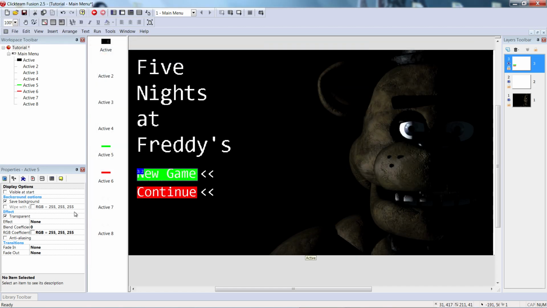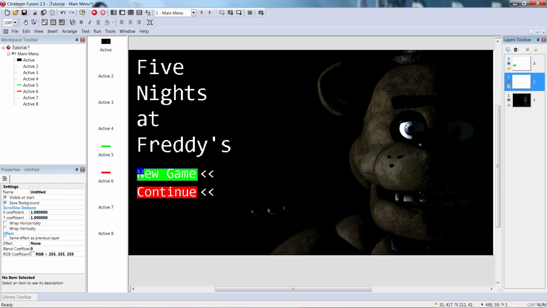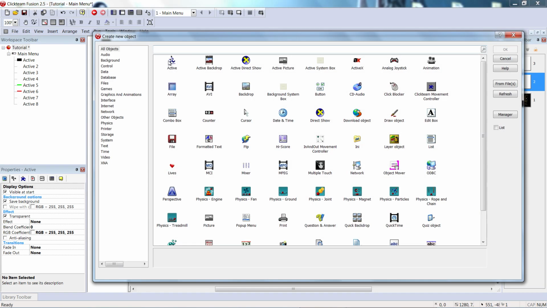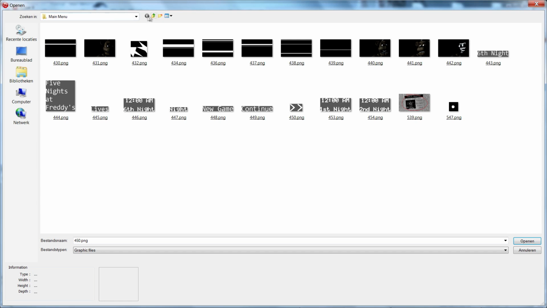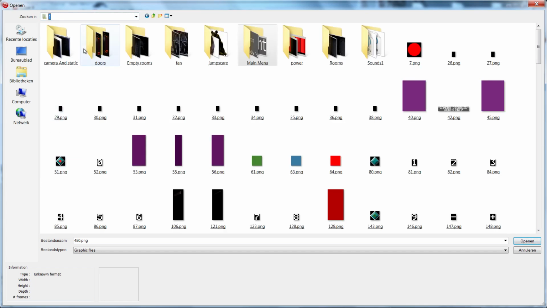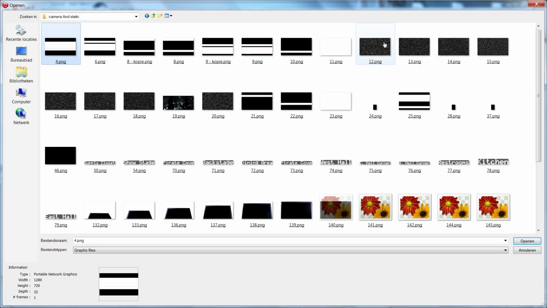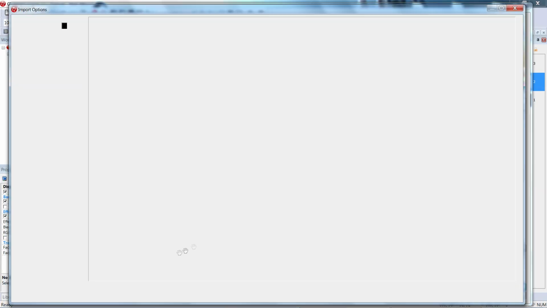See, it still works. So what we're going to do now is make the static, and the static we're going to put in layer 2. I'll show you why we need to put that in layer 2. So insert new object, active, and we're basically going to use the same static that's used for the camera. So go back to the one, camera is static. These are all the static frames. So click on the first one.